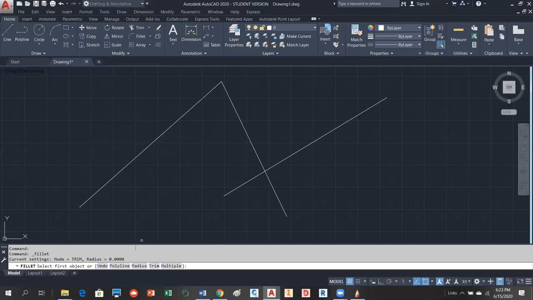Down here you also have sub options: undo, polyline, radius, trim, and multiple. The first thing to consider is that the radius is set to zero. Can anybody tell me what that means? It's just a point. Basically it means you're not going to get an arc. The cool thing about having a fillet radius of zero is that you can make this do a trim or an extend for you.